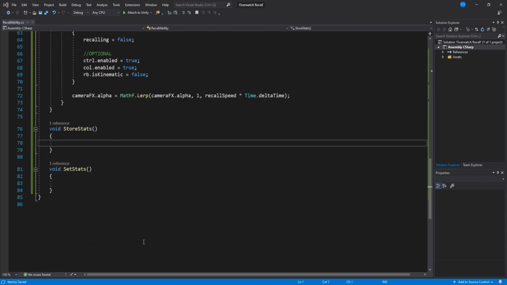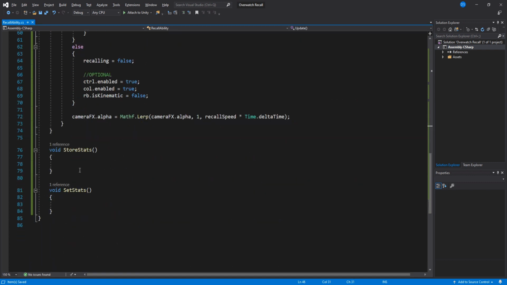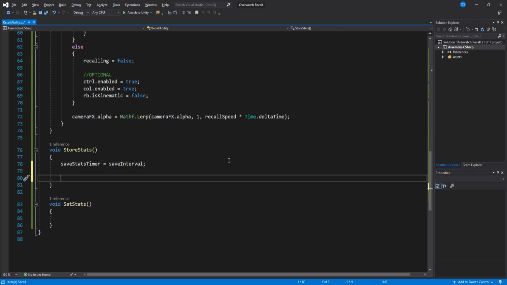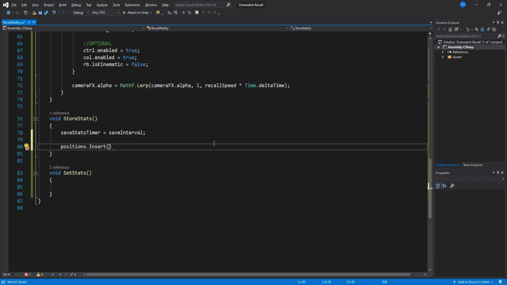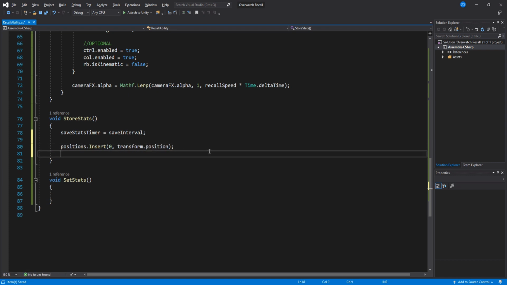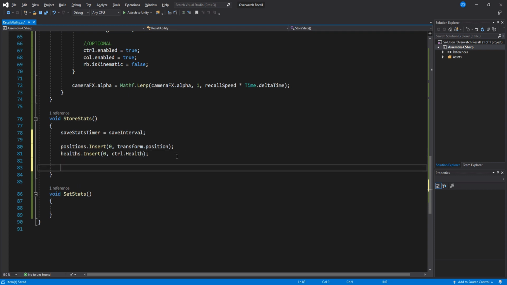Inside our store stats function, the first thing we gotta do is set our timer so that this does not get called every frame. When it comes to saving our stats, we simply insert a value into our list. So for positions, we use this transform position, and for health, we use the controller's health. This will add a value to our lists forever though. We need to use the value we set inside our start.